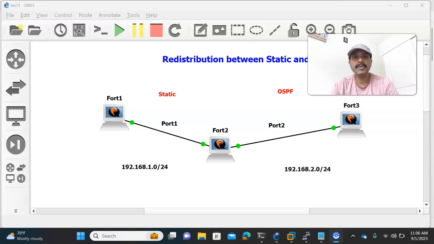And today the topic I am going to discuss is how to perform redistribution between static and OSPF routes in a Fortigate firewall. So as per the architecture, I connected three firewalls: 1, 2 and 3. All of these are Fortigate firewalls.